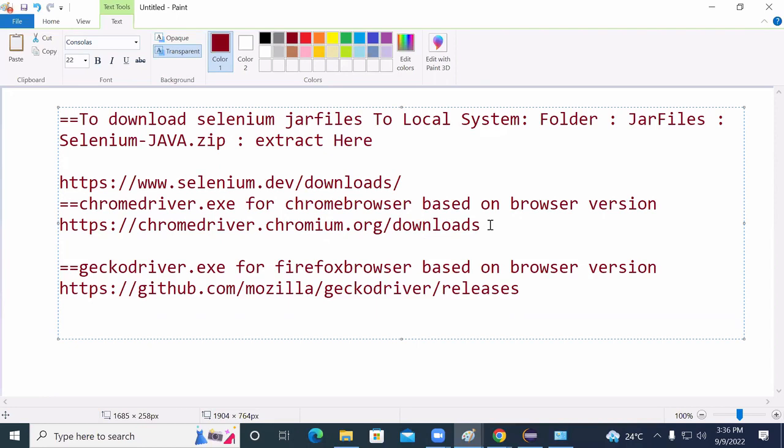So one is the Selenium jar files. Another is the Chrome driver, and then the Gecko driver. So to work with Selenium, you need to complete all of this setup.